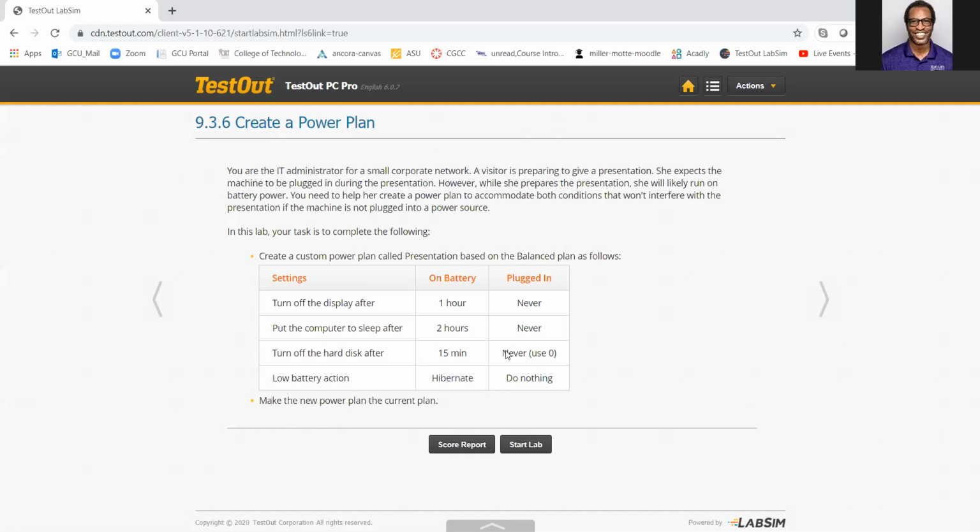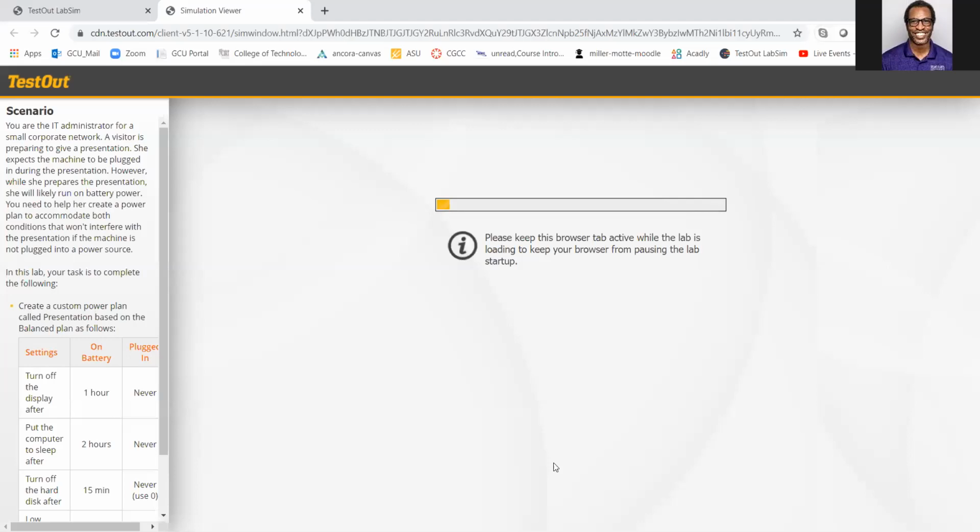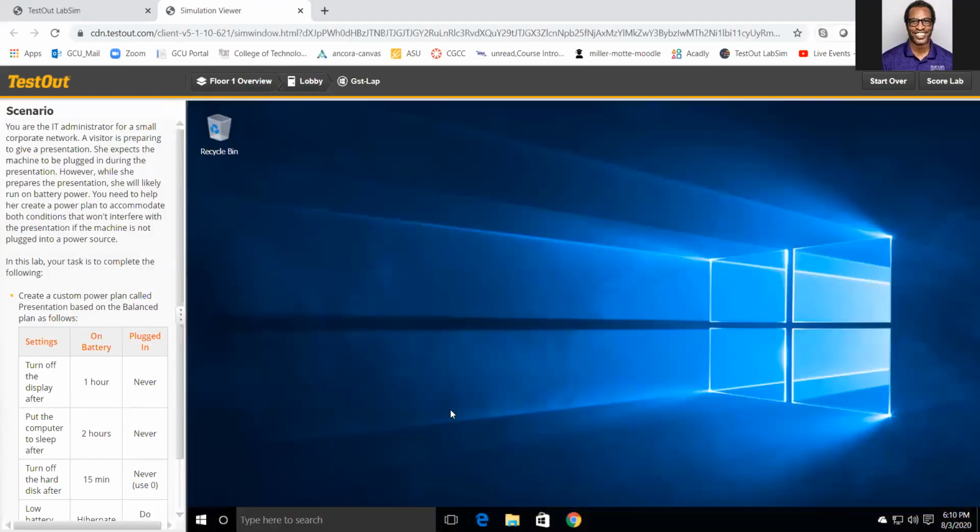So in this lab, we will complete the following. We will create a custom power plan called presentation based on the balanced plan as follows. Turn off the display after an hour on battery, never if it's plugged in. Put the computer to sleep after 2 hours on battery, and never if it's plugged in. Turn off the hard disk after 15 minutes, and never. And there's the reason why it is stating use 0. You'll see that in a second. And low battery action, which means that if the battery is running low on charge, if it's on battery, you want to hibernate, which saves power. If not, you want to do nothing. Right. All right, so all of you smart people, where do we go first?